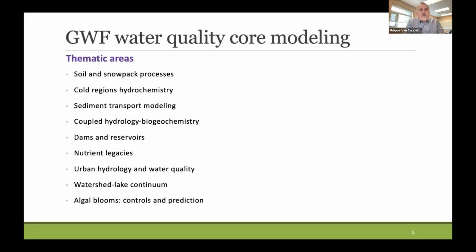So here's a list of the major thematic areas of water quality modeling in Global Water Futures. We deal with soil and snowpack processes. Obviously, there's a focus on cold regions hydrology and chemistry. There's been some important work done on sediment transport modeling. Obviously, a lot of focus on coupling hydrology and biogeochemistry, in particular the biogeochemistry of nutrients, the role of dams and reservoirs and legacies, and how those affect nutrient loadings to surface waters.